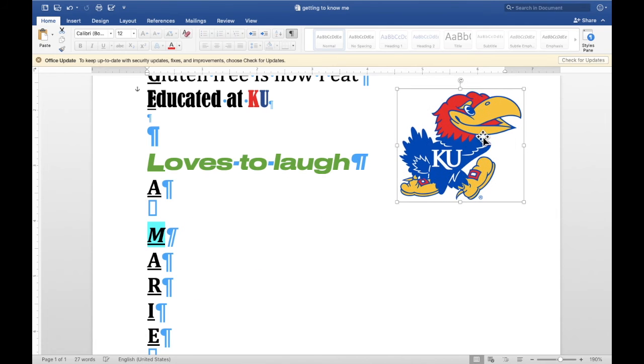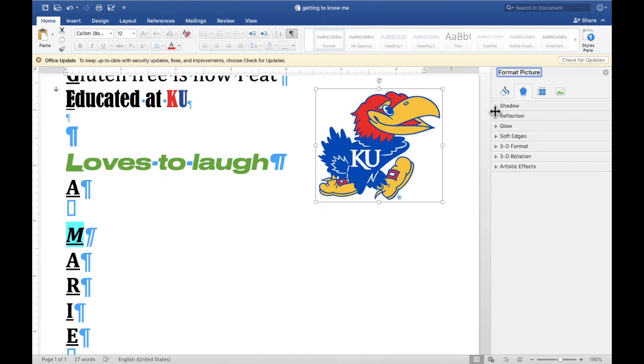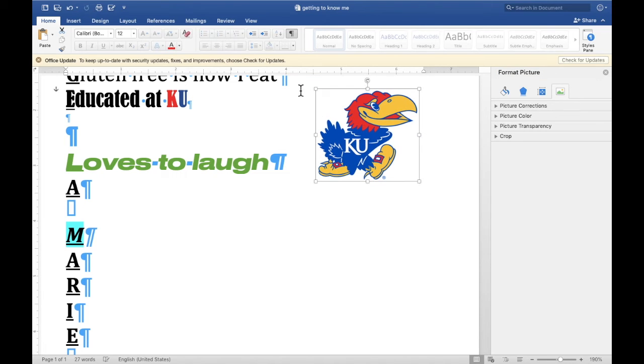Now when I do that, notice that when my picture is selected, I no longer see picture format. So I have to go over here. So if I two-finger click the image and go to format picture, those same options pop up over here. Okay. All right, so now I need to cite the source. Make it just a little bit smaller.